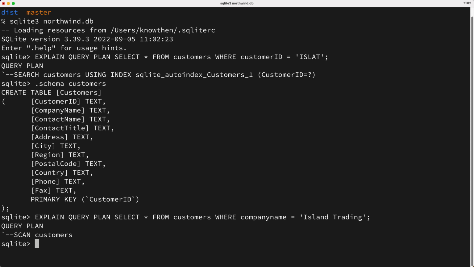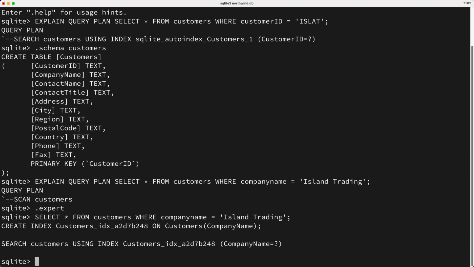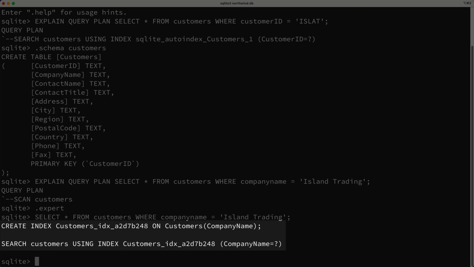Well, as it turns out, there is a dot command that can suggest adding indexes to improve a query's performance. Let's take a quick look at this helpful dot command. So first I'll key in the dot command .expert and I'll press enter. So what did this do? Well, nothing yet, but watch what happens when I run the query again. Basically, we see a suggestion here to add an index on the customers table's company name column, and if this index existed, the query plan would be a search that uses that suggested index.